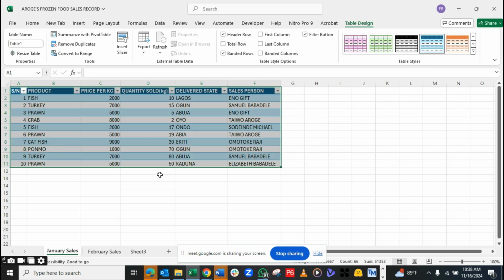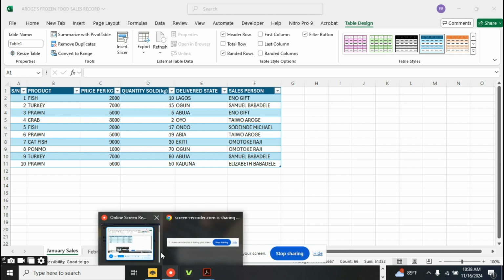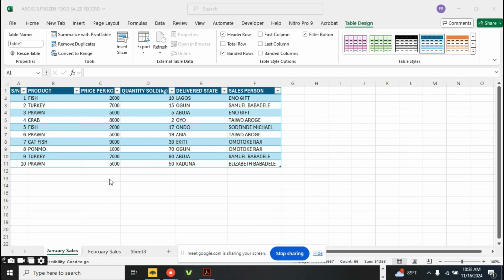The moment you click OK, it automatically customizes your data record for you. Please follow attentively. Though I'm trying to record, I want to be sure that this recording is still on. Okay, it seems it's still on. So when you click OK, it will bring you to this Table Design. You can see Table Design. This Table Design helps you to recustomize it the way you want. All the information here will help you to recustomize it the way you want.